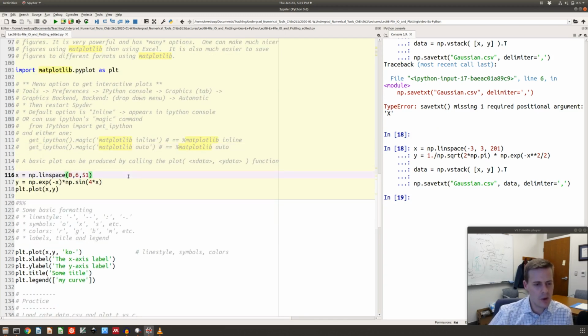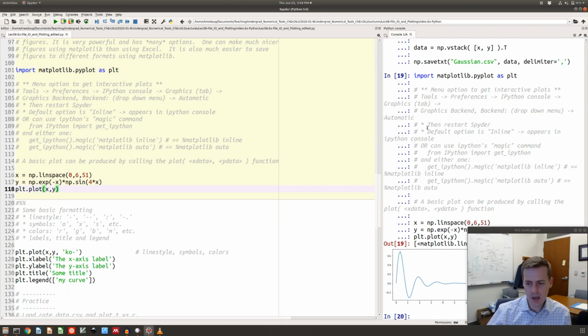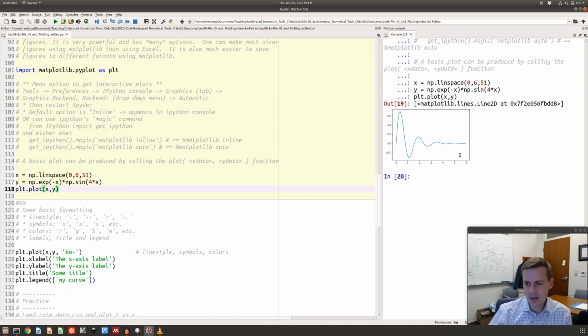So the basic plotting tool, what you do is you have to define some x value and some y value, and then you do plt, which comes from this guy right up here, dot plot x comma y. All right, so let's run that. Okay, and as you can see right here, my plot shows up, and I have x and y, and it plots my function.